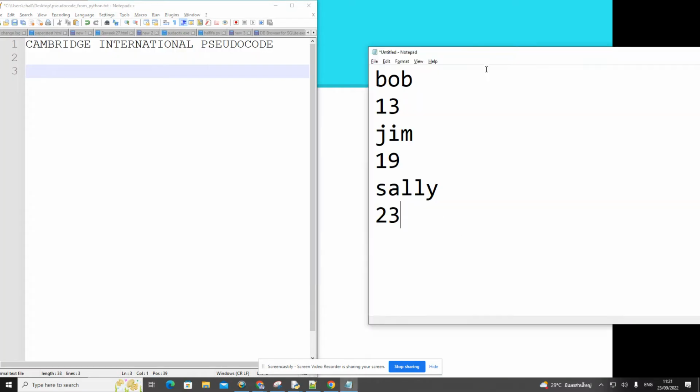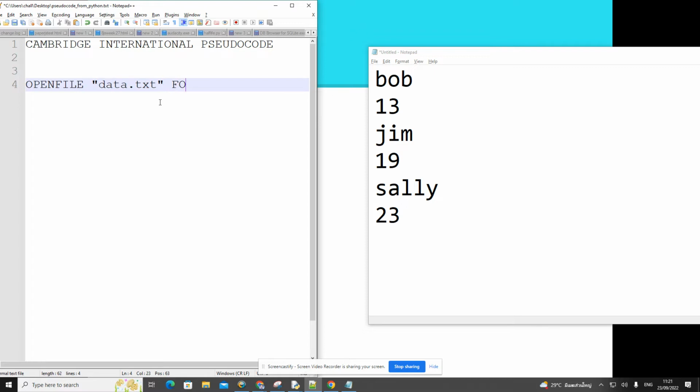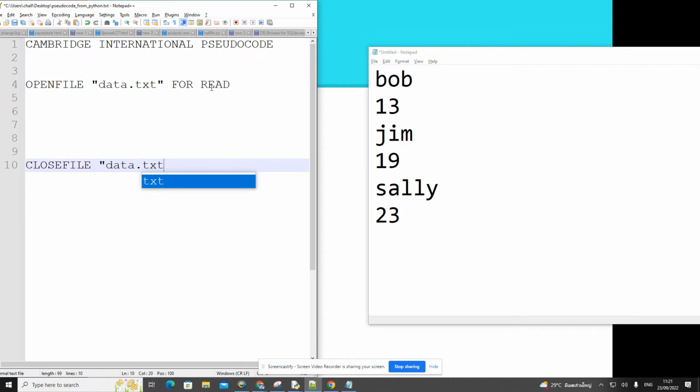Okay, let's maybe start with the pseudocode. So we first of all need to open a file. For example, if the file is called data.txt, we need to give the file name and then for read. When we finish with the file, we're going to close the file, because otherwise you get issues with memory. If the file stays open in memory and another program tries to interact with the file, then you will get problems.